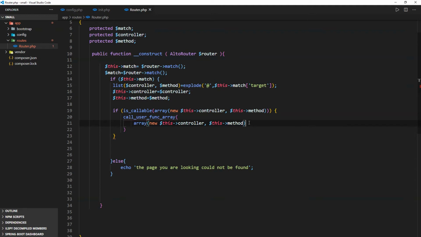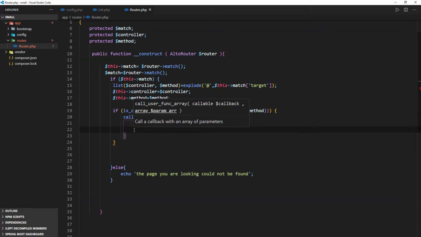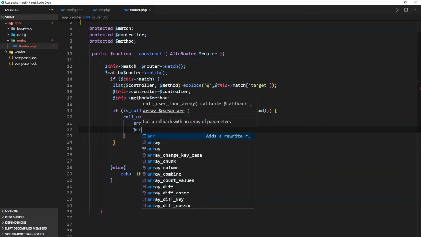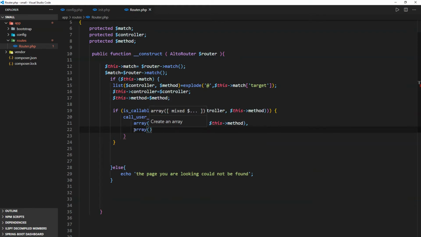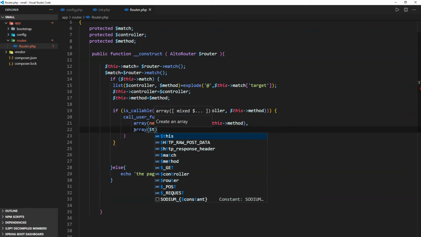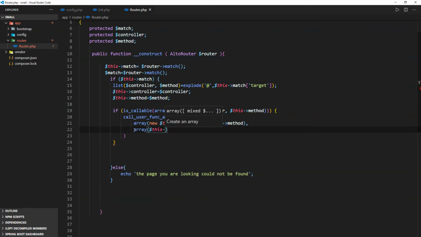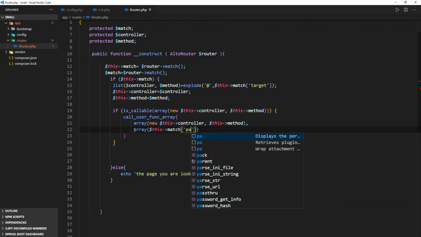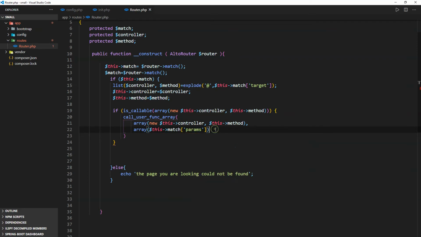And after that, we're going to have the second part of this, and the second part is the parameters. So array, and this one is going to have the match of the parameters. So it's going to say this, then match, and then it's an array, and then inside we're going to say params, like that. Okay, going to close that one there.